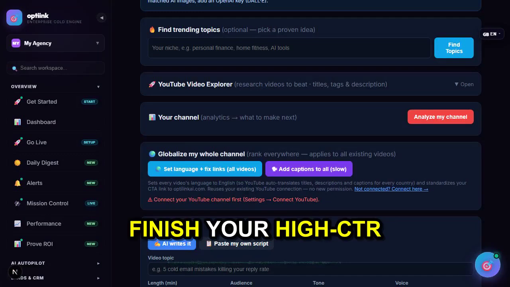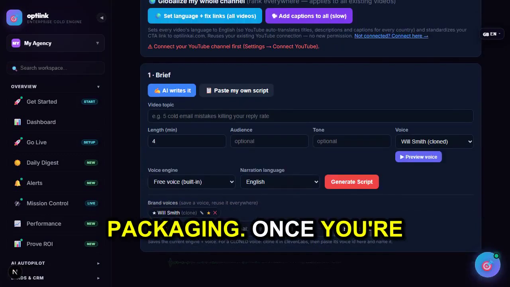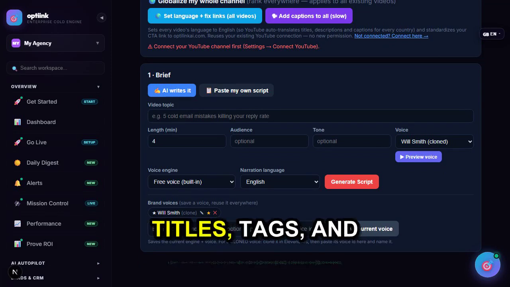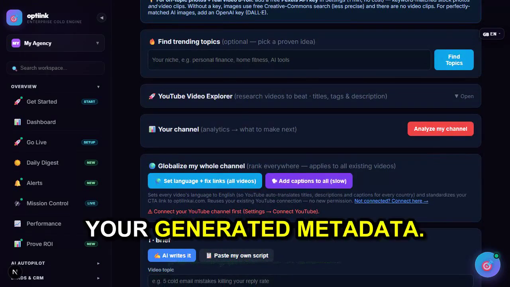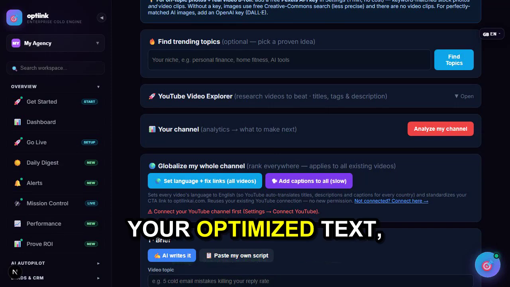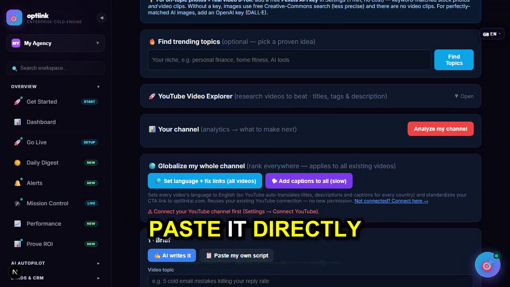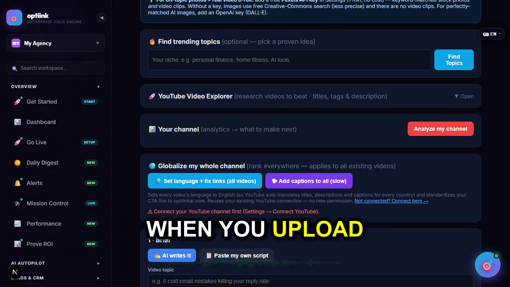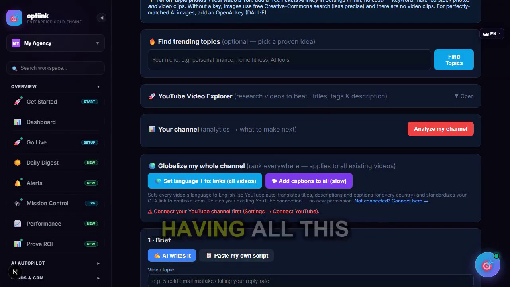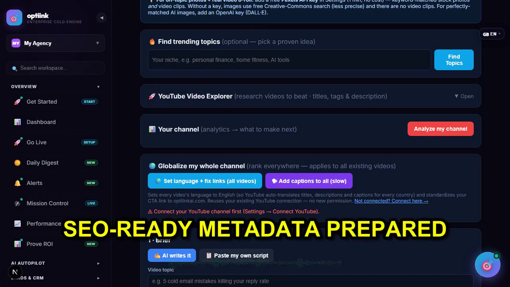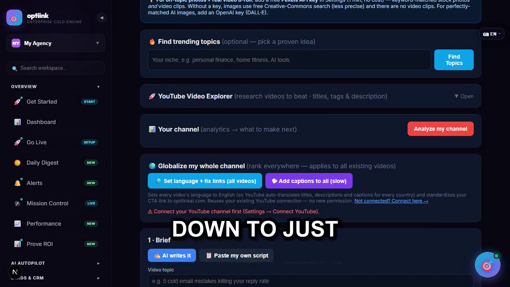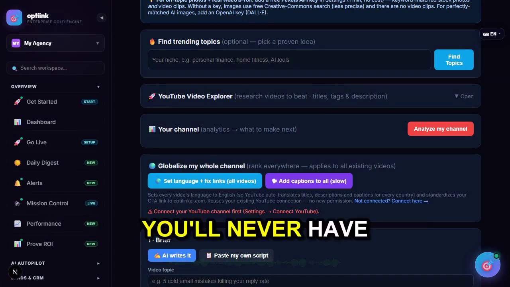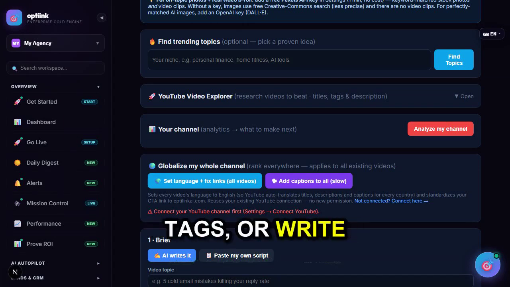To finish your high CTR packaging, once you're happy with your titles, tags, and description, just click the copy button right next to your generated metadata. This grabs all your optimized text, so you can paste it directly into YouTube Studio when you upload your finished MP4. Having all this SEO-ready metadata prepared in advance really streamlines your whole publishing process down to just a few seconds. You'll never have to scramble for tags or write descriptions on the fly, ever again.